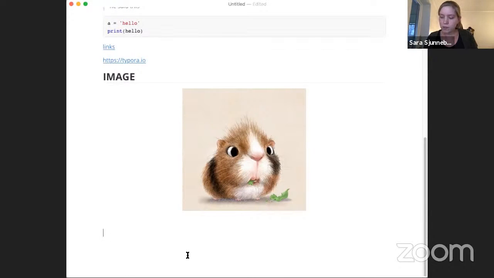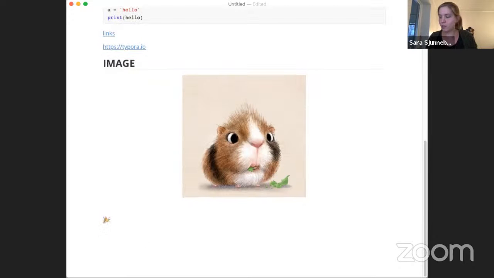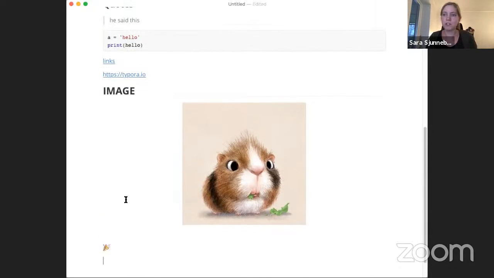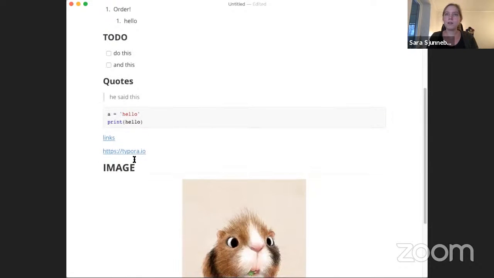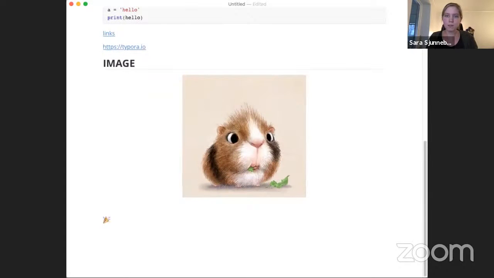Last but not least, it supports, of course, emojis. Right. And I guess that's all I wanted to show you, but there are lots of other features, and you can see them all on their webpage.